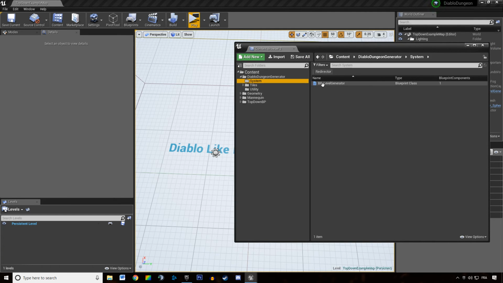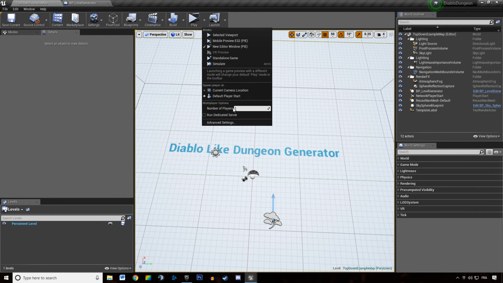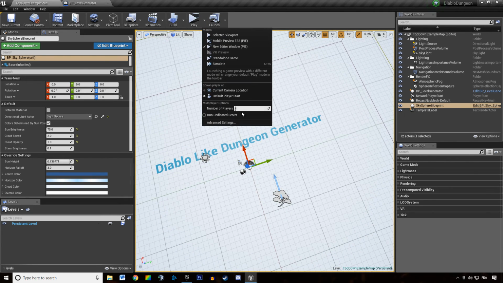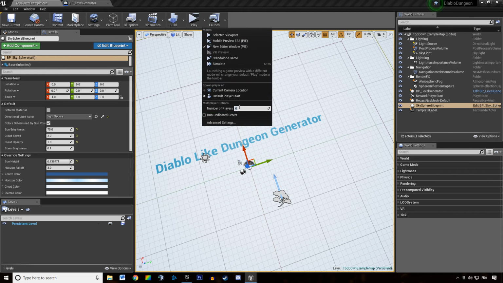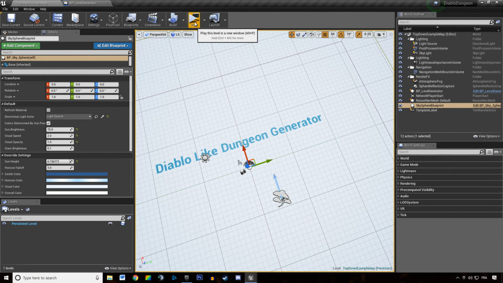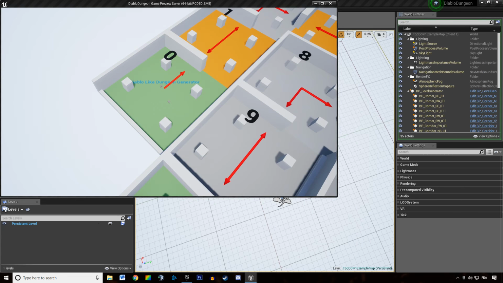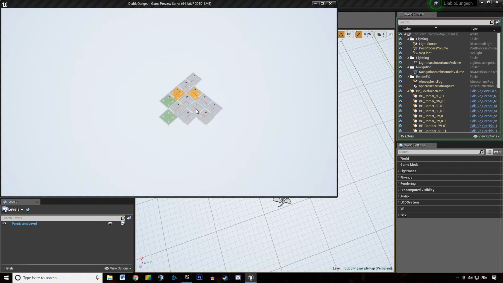So the first thing I want to do is play the game with several players, and I already know what's going to happen. I never actually ran the generator with several players, but I think each player is going to have a different dungeon. So I want two players, and if I hit play, I think they're both going to have different setups. Like that, we can clearly see they have different setups.